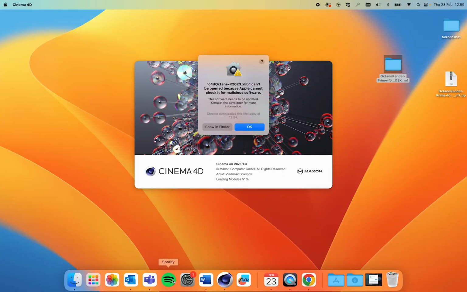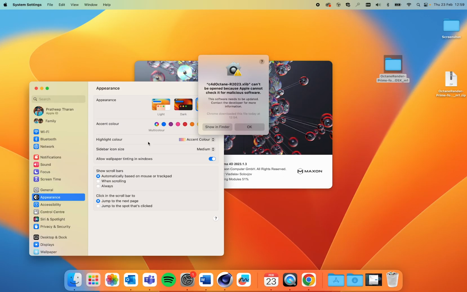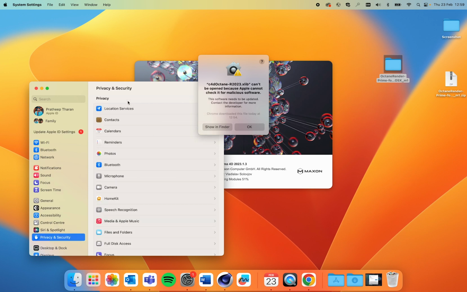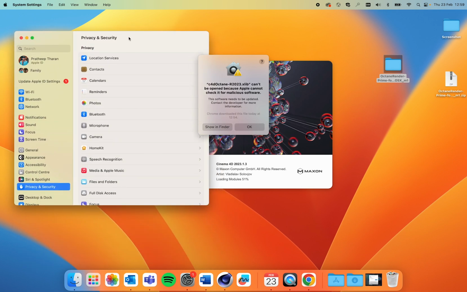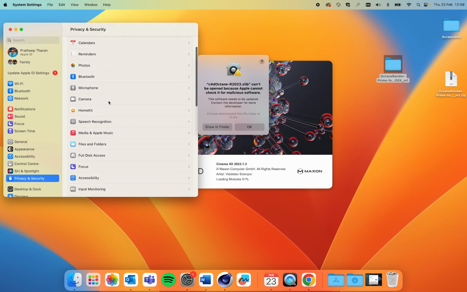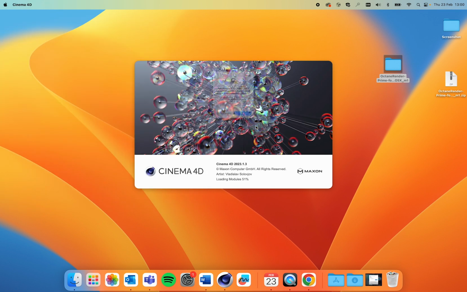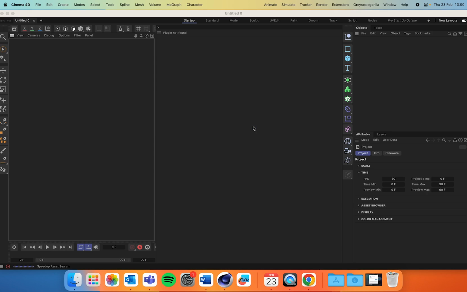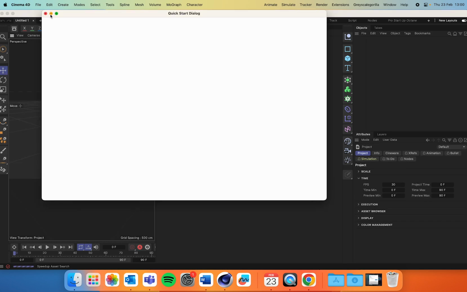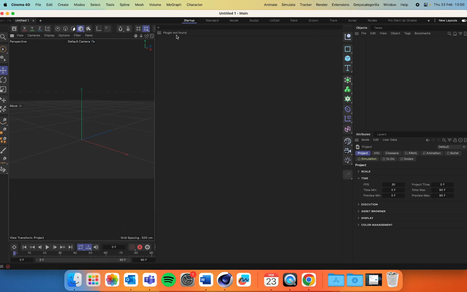For me, my issue is that even if I go to the privacy and security settings, I can't actually find the button to enable this to work. It's happened with all the other versions of Octane that I've ever tried to install, so don't worry about it because there's a really quick workaround. So just to show you what I mean, even if I press OK and I press OK and I try and get it to work and I just wait for Cinema 4D to do its thing, and once we've loaded it up, you'll see that Octane doesn't actually show up in the top right where it should be. And up here it says plugin not found, so this is not what we want.